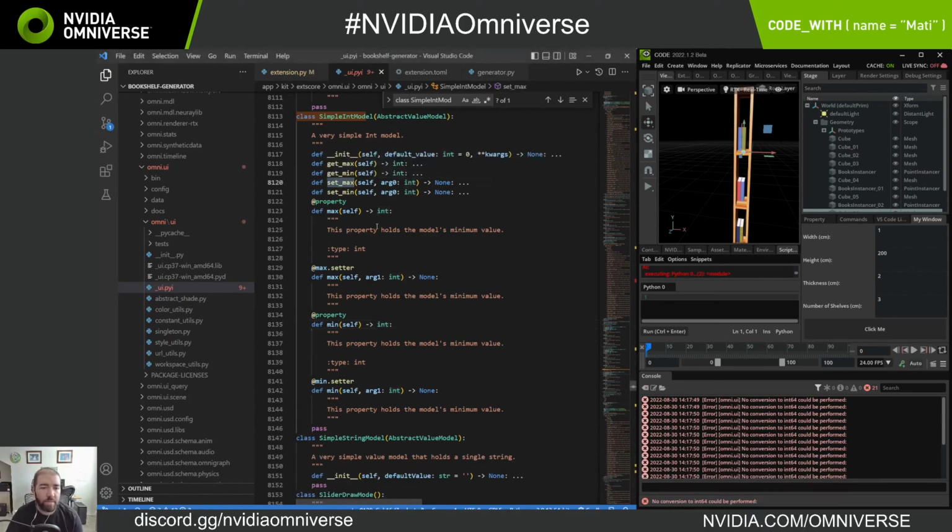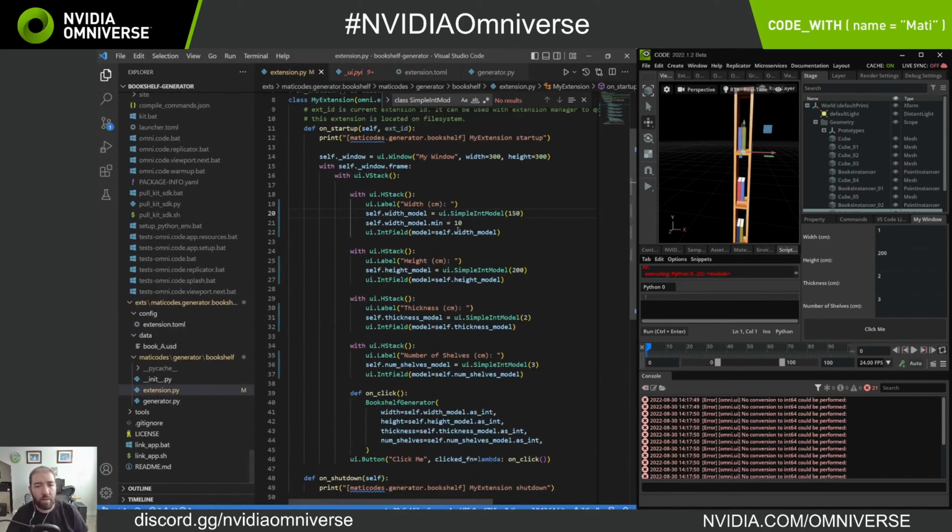There's these setters. Try that. All right, one last try. Otherwise, either way, I want to move on to the point instancer, because that's where all the fun is.